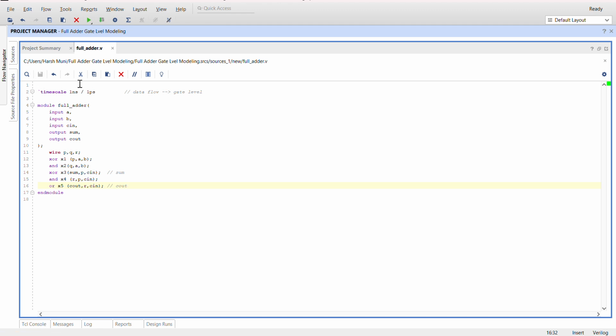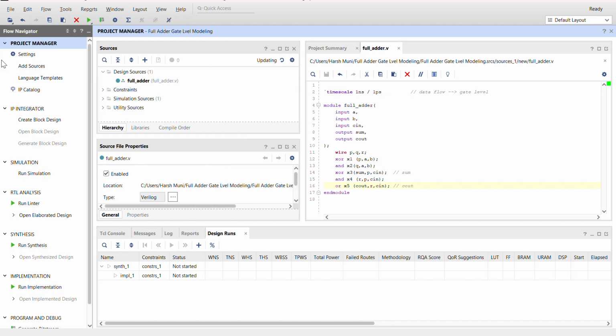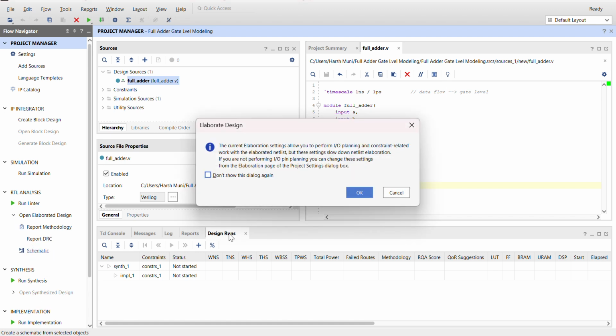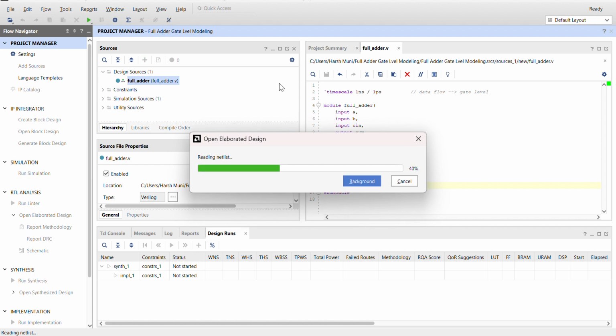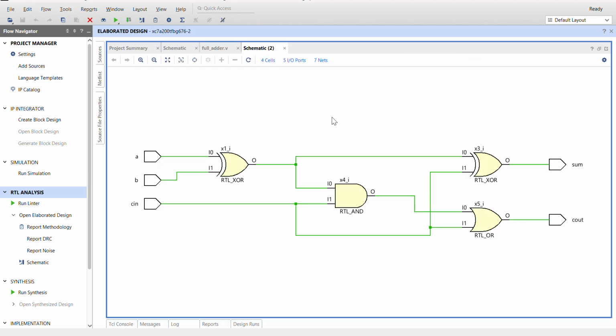Let us save this file first, then we will see the schematic that is created. I guess the file is saved now. Now we are going to open elaborated design and click on schematic, then OK. It is creating the elaborated design. So finally our design is created which we intend to draw.